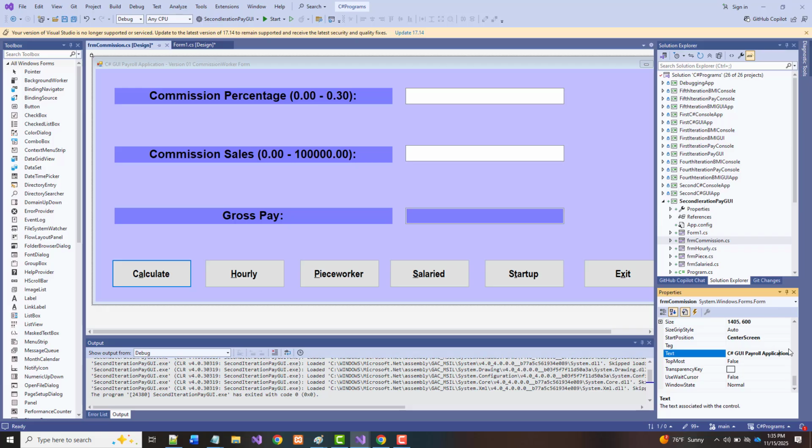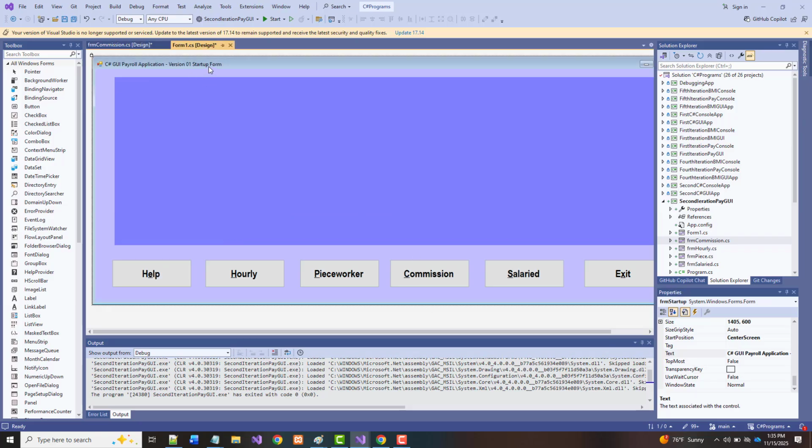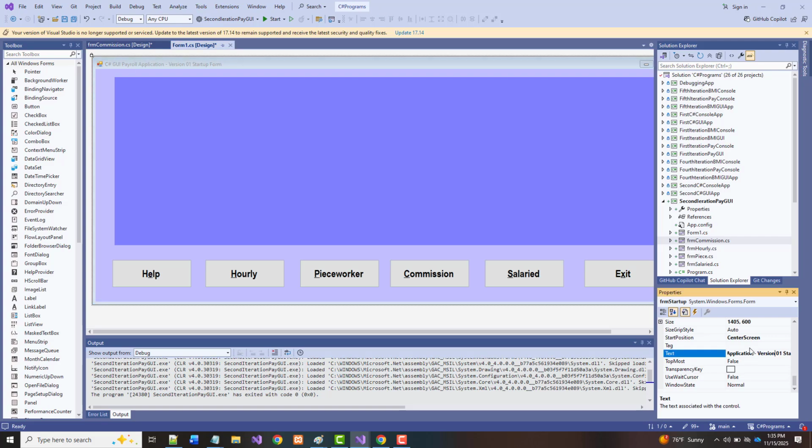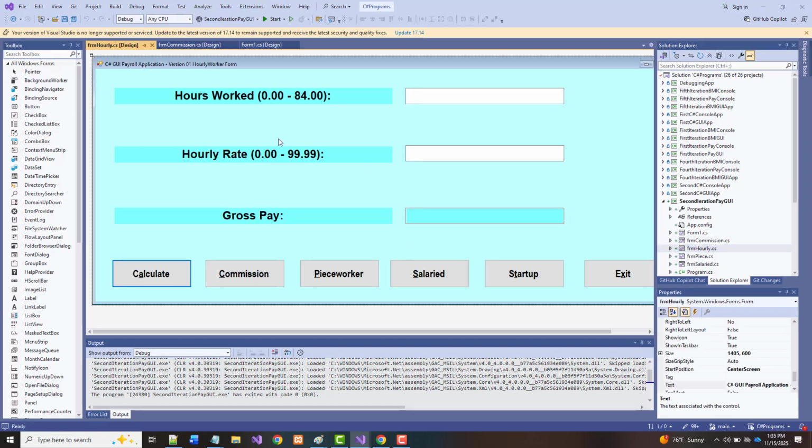So that's the text we want to change here. We want that to say version 02. Boom, it's changed. Let's go back to the original one here and let's change that to version 2 as well. It's one of the reasons that I change the color each time. So that's done. So let's just do a file save all for right now. And we've got commission. Let's go to hourly here.